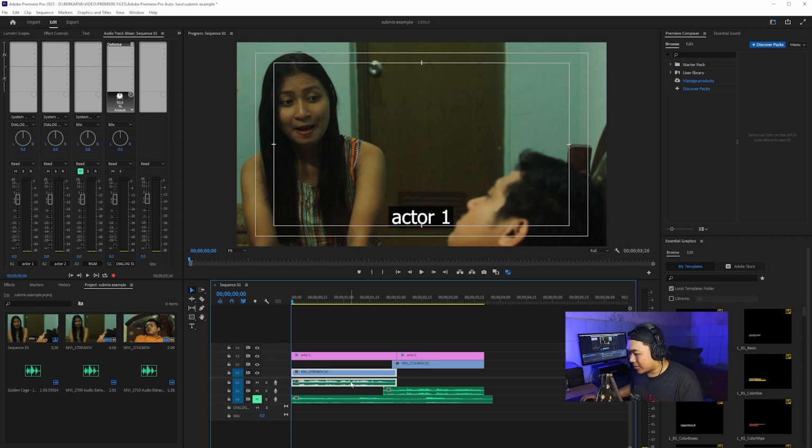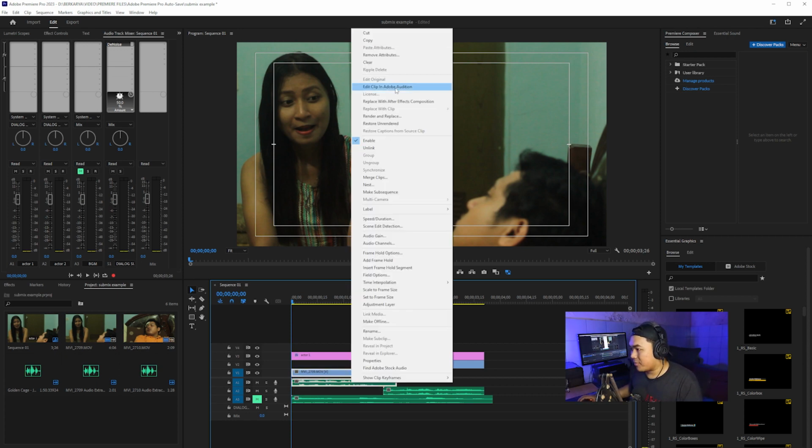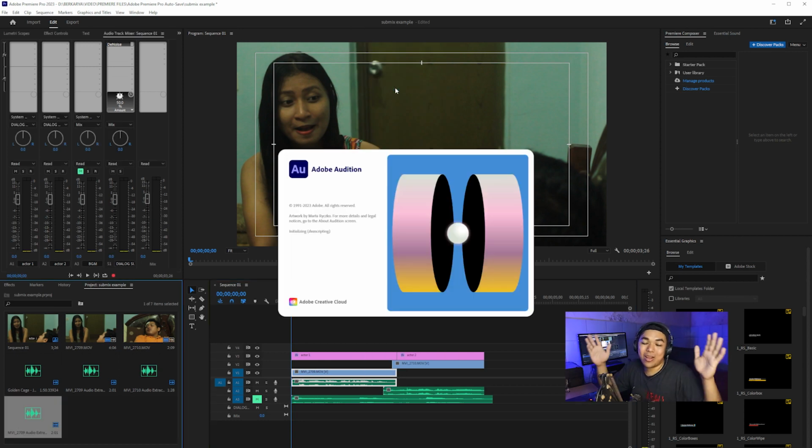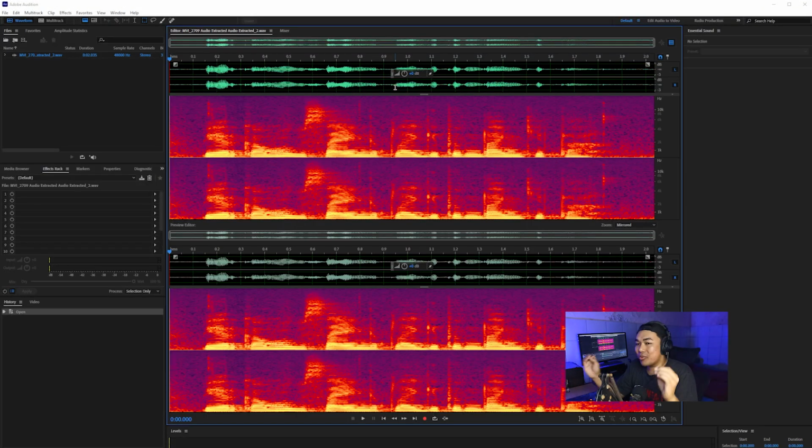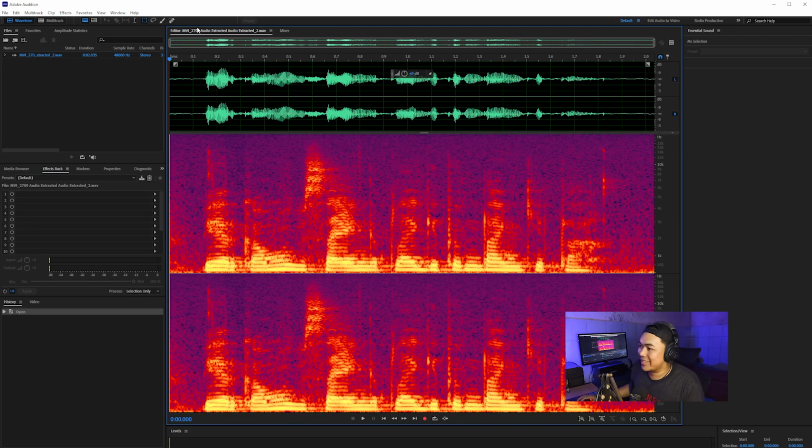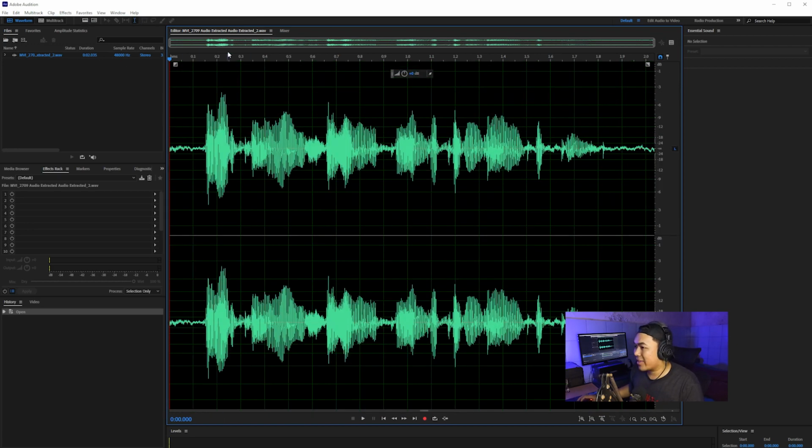So right click here, Edit Clip in Adobe Audition. By the way, you can always mix down your audio first, or if you want to edit clip by clip so you can be more precise with your audio processing, you can use this technique. This is not the standard workspace, by the way. Let me hide it for you. This is the standard or default workspace in Adobe Audition, right?